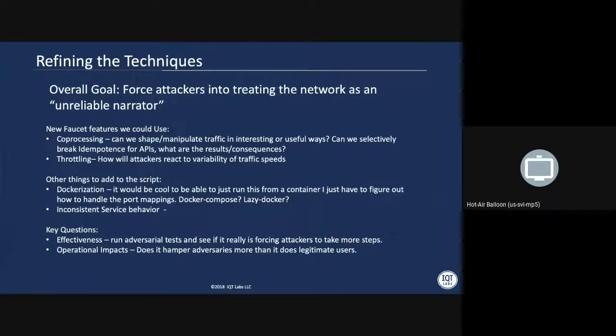I'd like to be able to run this from a Docker container. There's a port mapping problem right now, so maybe Docker Compose or Lazy Design Docker can solve that. I'd like to play with sort of inconsistent service behavior, the idea of idempotence, the idea that you do the same thing, you should get the same result every time. What happens if you start selectively breaking that? How does that play?